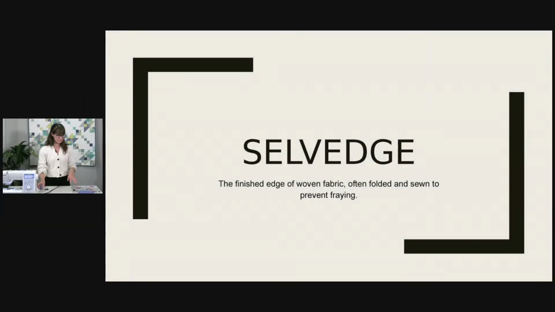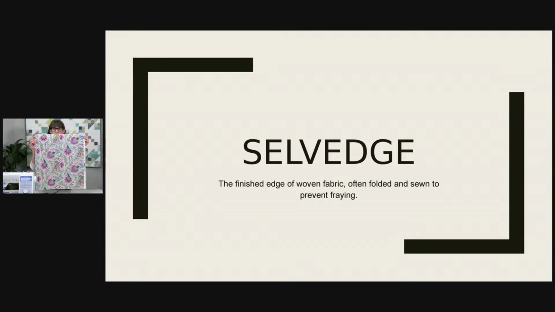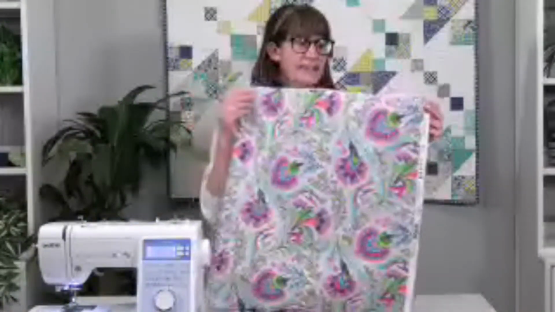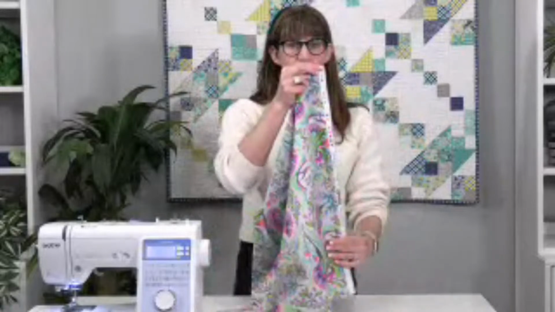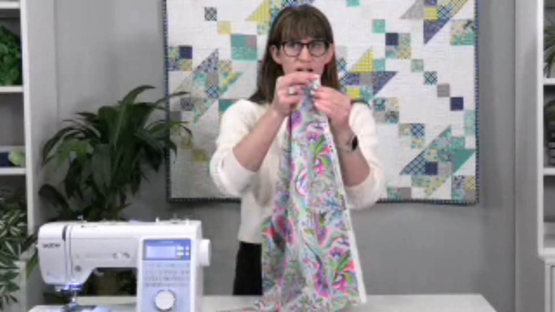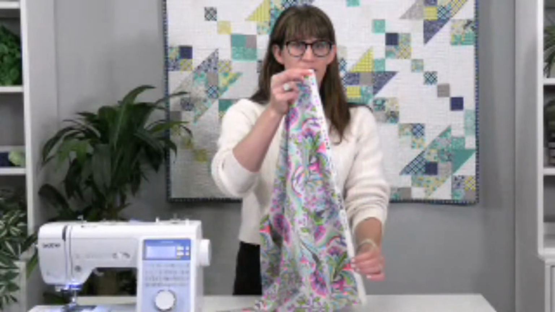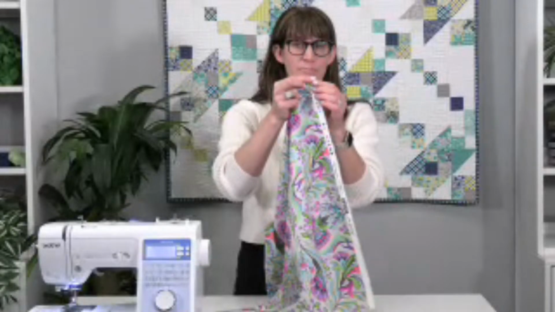Okay, next we're going on to salvage. So salvage is this. I've got a piece of fabric here. This is just a yard of fabric that I've cut, not quite a yard. But the salvage is the finished edge of woven fabric. Okay, and it's put on here so it prevents the fraying. And you can see here, usually the salvage is very clear on the edge of your fabric, because it's like a band here.